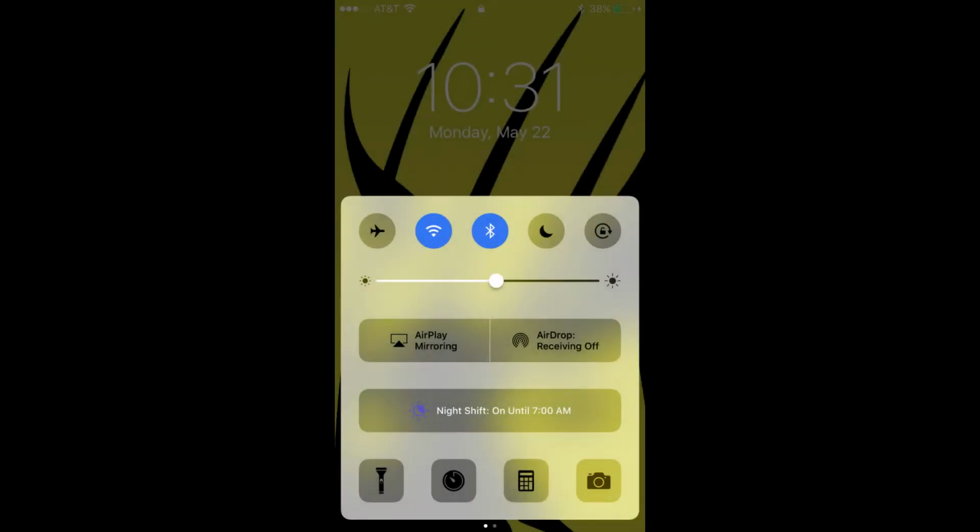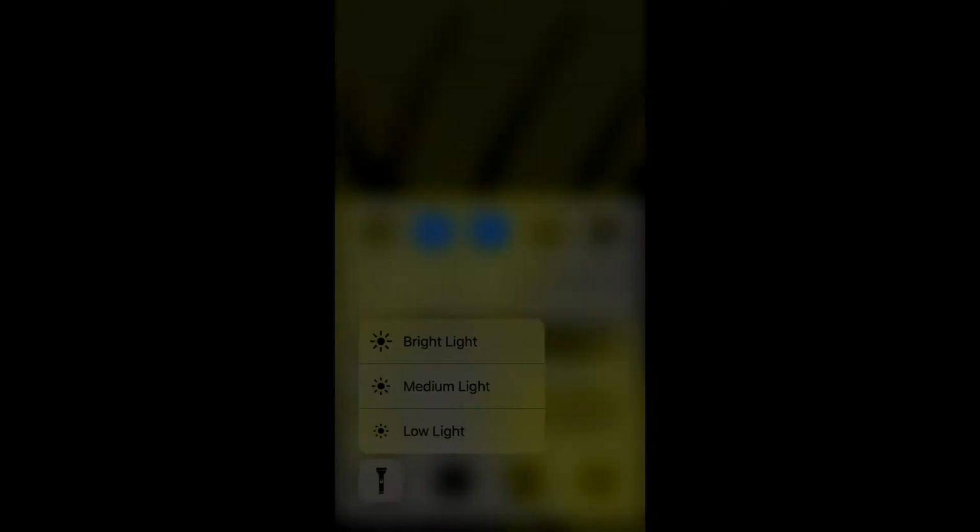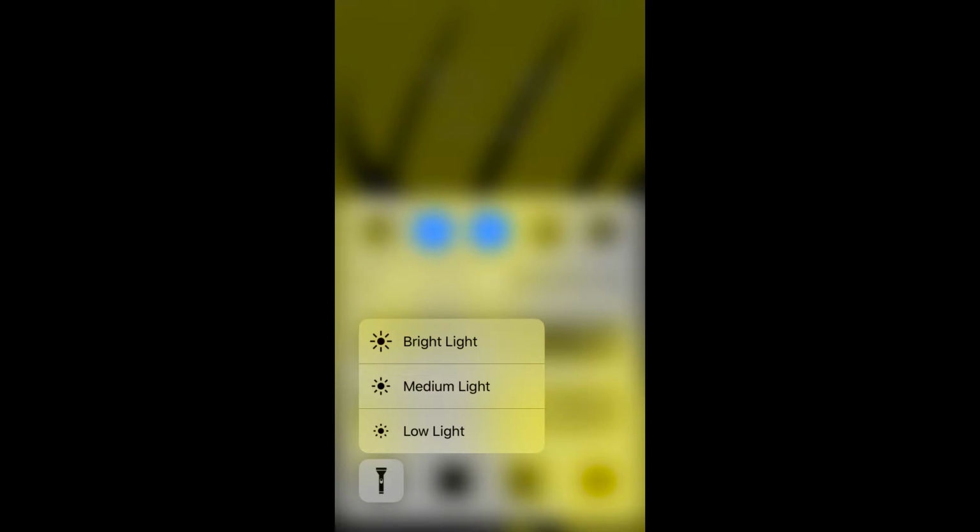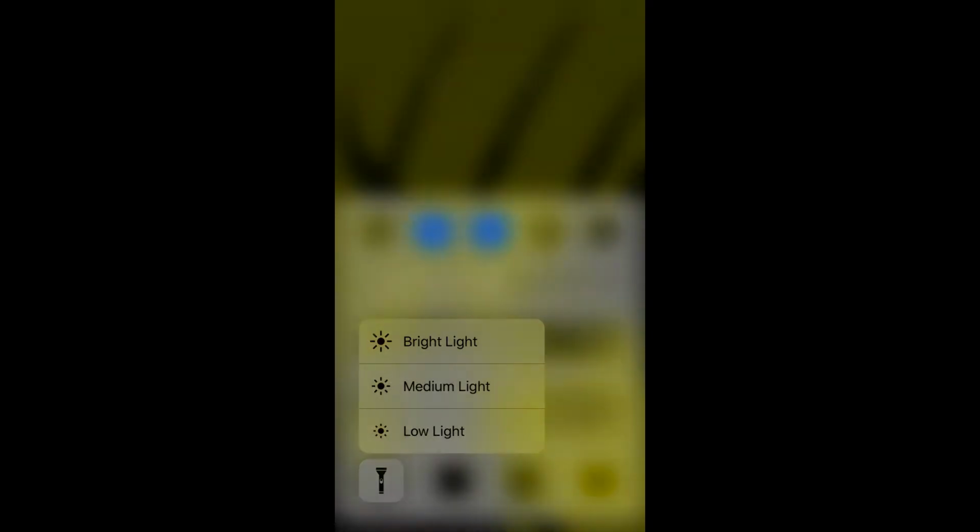Step 1. Swipe up from the bottom of your iPhone or iPad screen to bring up the control center. Step 2. Press your finger hard enough against the flashlight icon along the bottom of the control center to take advantage of the 3D Touch feature and bring up a menu. The menu contains 3 options: bright light, medium light, and low light. Step 3. Tap the brightness level you want to set the flashlight to. The next time you turn the iPhone or iPad flashlight on, this will be the brightness level used. You'll need to navigate back to this menu to change the brightness level at any time going forward.